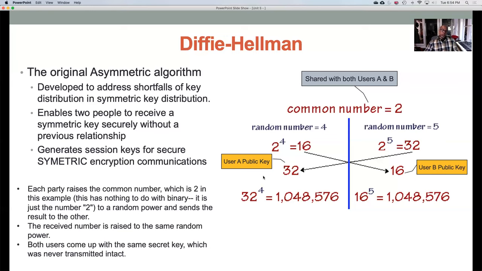Well, now you take the public key that you got from Amazon, raise it to your random number 4, and 32 to the 4th is 1,048,576. The Amazon server is going to do the same thing. It's going to take your public key number 16, raise it to the random number that it selected, which is 5. 16 to the 5th is 1,048,576. And look at what we got right there. We have a common number.